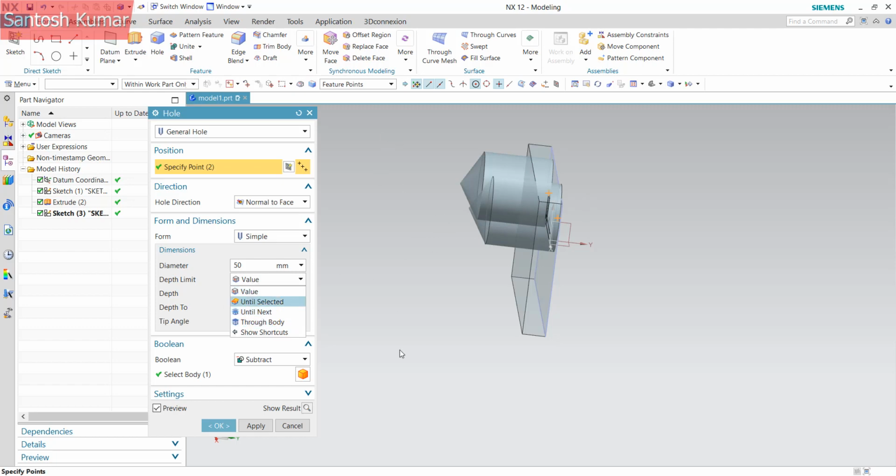Until next: if there is another body over here and I want the hole to proceed till that body, then you can select until next. So that's the use of until next, or until selected. If there are 2-3 bodies over here and you select any body, it will cut the hole till that particular body. That's the use of until selected. As of now, I'll keep it as value and I'll specify 50 mm.